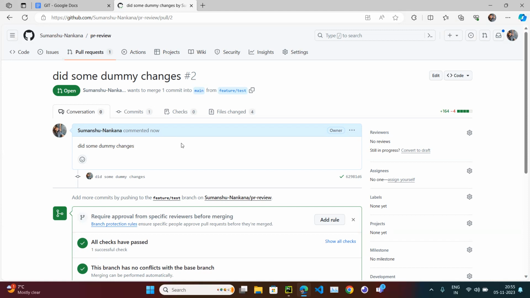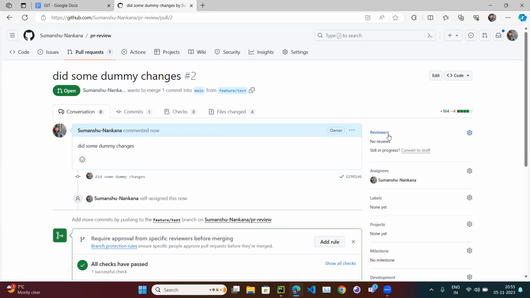Okay, what are the options? What do I have to do? First, the requester, who is raising the request, can assign the reviewer here in the reviewers section. Whoever is the reviewer, he can assign that person, and the assignee is whoever is working on that pull request. So I am working on this pull request, so I assign myself, and whoever reviews it, that reviewer can assign it to themselves.